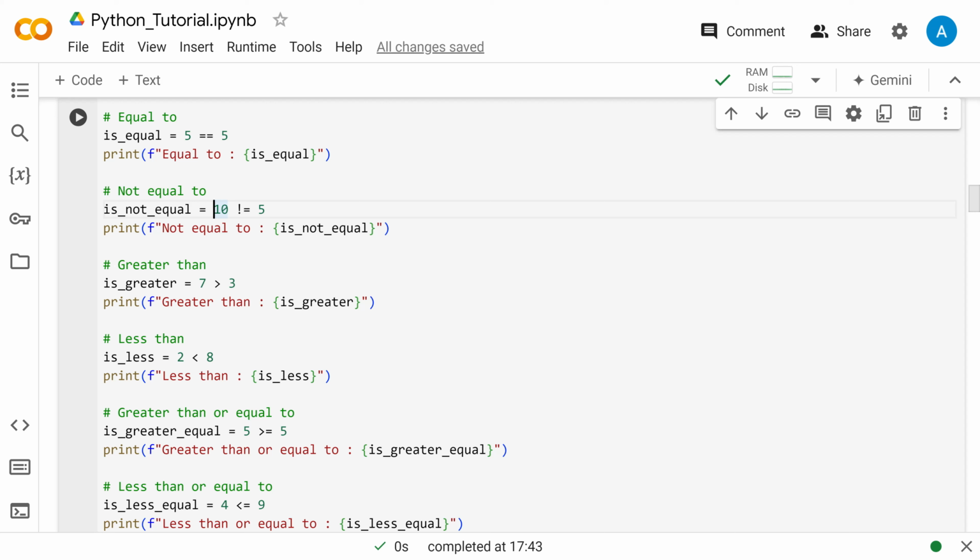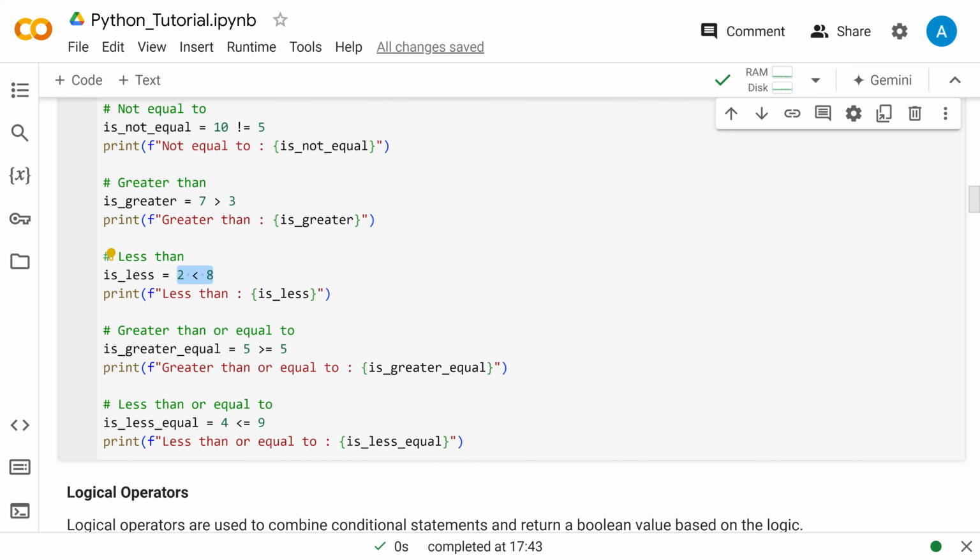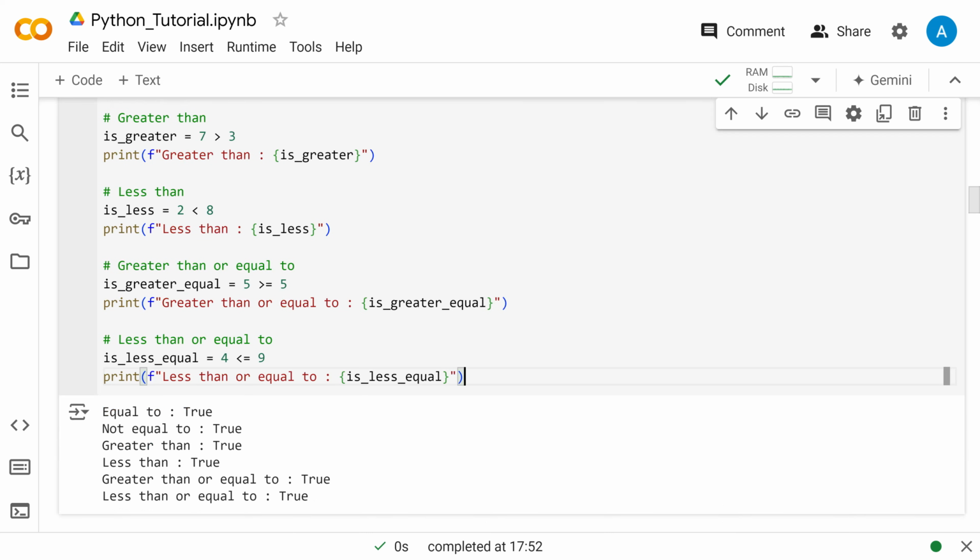For not equal to, like 10 is not equal to 5, we will have a result of true. 7 is greater than 3, we will have a result of true. 2 is less than 8, we will have a result of true for this condition. Similarly, for 5 greater than or equal to 5, this condition is true. And 4 less than or equal to 9, this condition is true. So for all of them, you will see that it will print the result true.